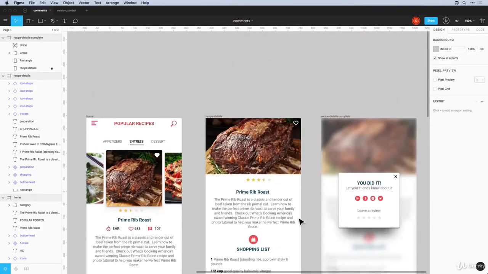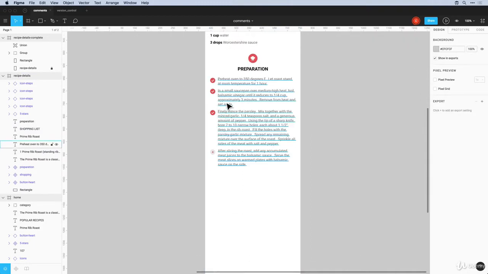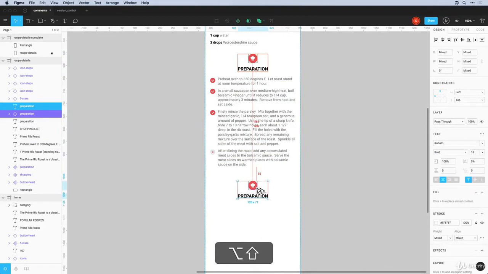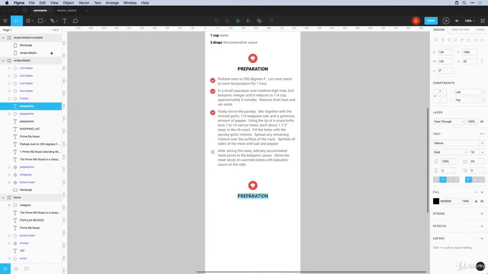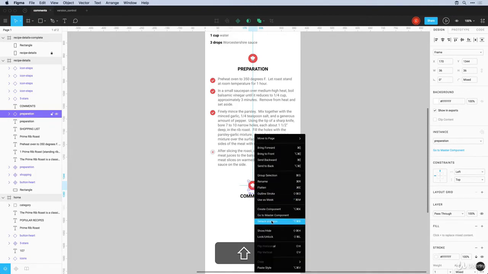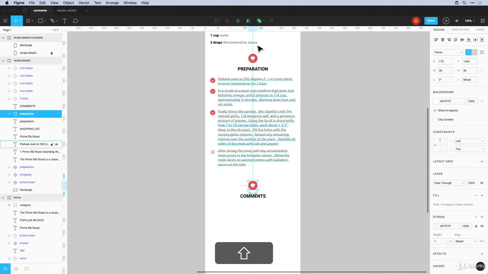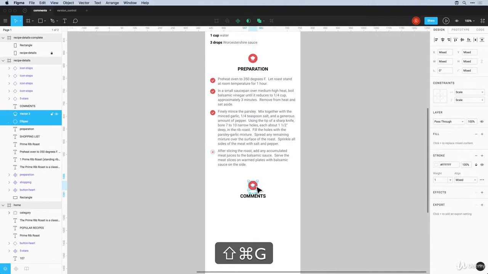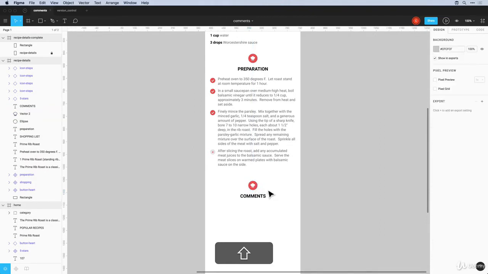So let's scroll down here. We're going to jump into the recipe details frame right here. We can scroll down here and we want a comment section. So I know that I can copy something like this. I'm going to just copy this down and I'm going to name this comments. And we know we don't want this same component here. So if I don't want to ruin this component, I can right click and detach instance. So now this is no longer a component. It's not related to this master component. And I can hold down Shift Command G and I can delete this vector image and place in a comment image.